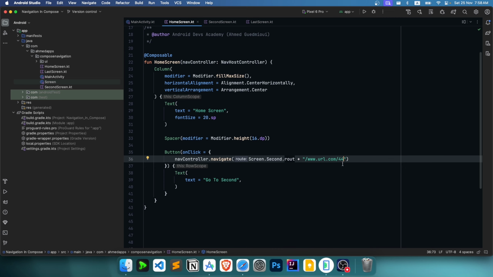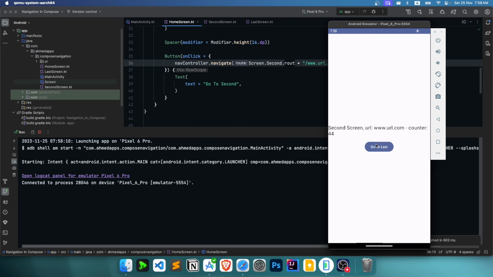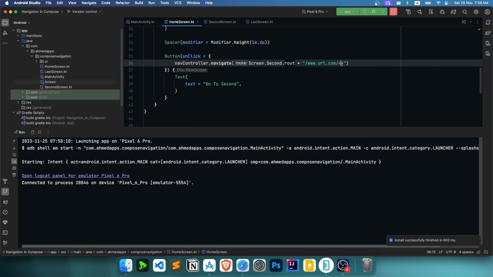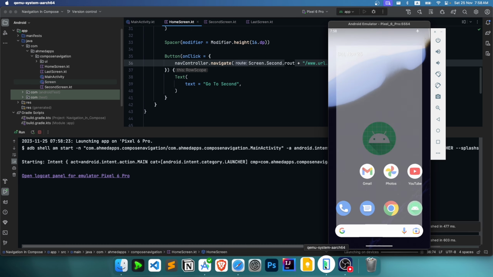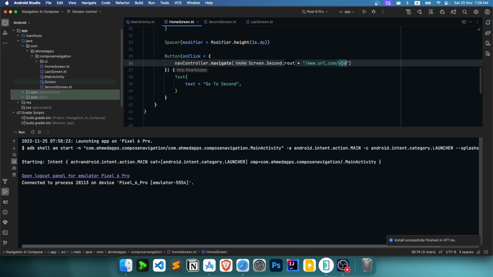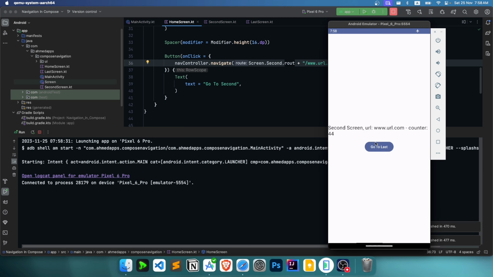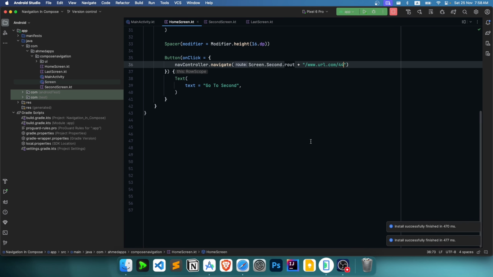Now I just put a slash and then an integer that defines my counter. So let's run that and see. So here is my counter, 44. Let's say I write a string here instead of an integer, so something like this. Let's see what's happening now. It will crash because it expects to have an integer, so yes, that's what we need to pass. So that's how we pass arguments through screens.